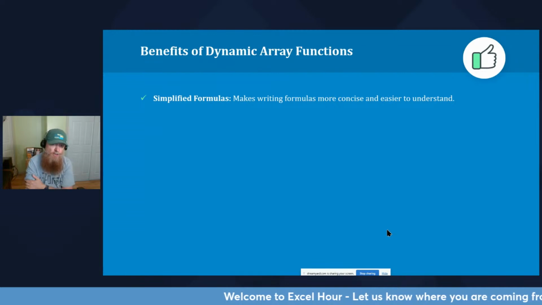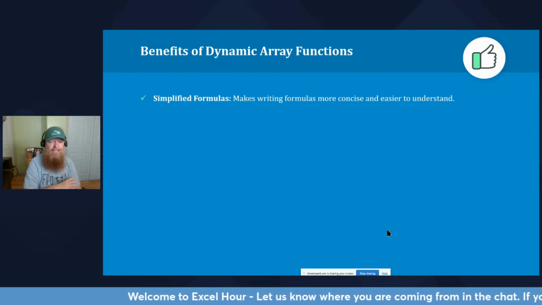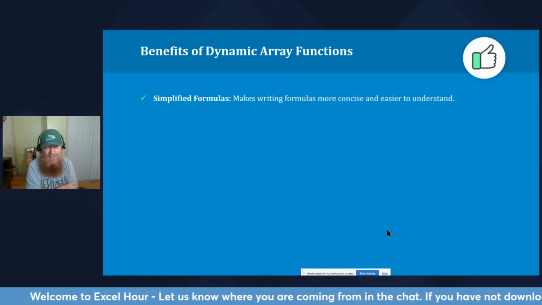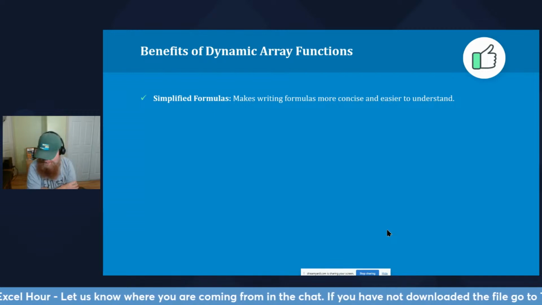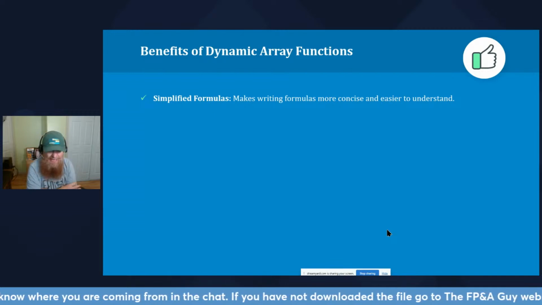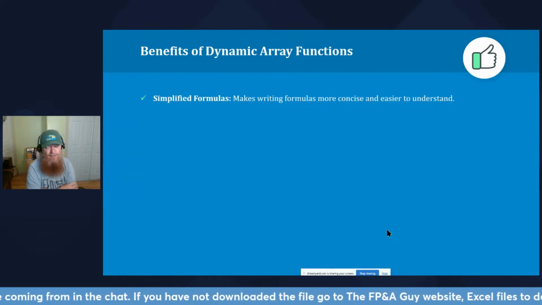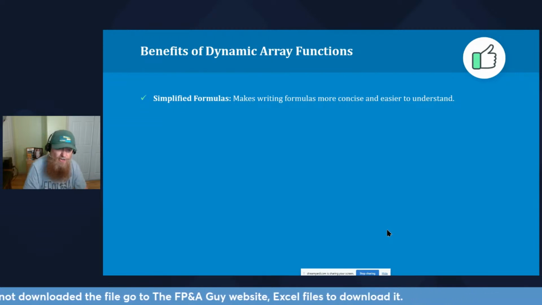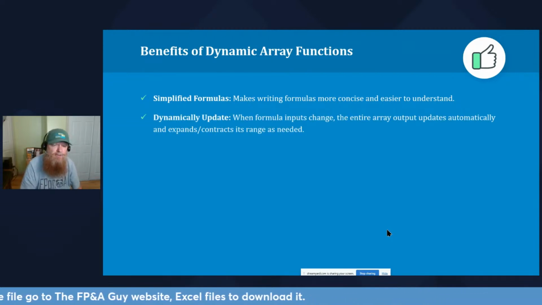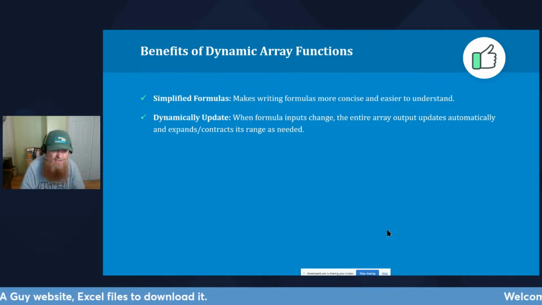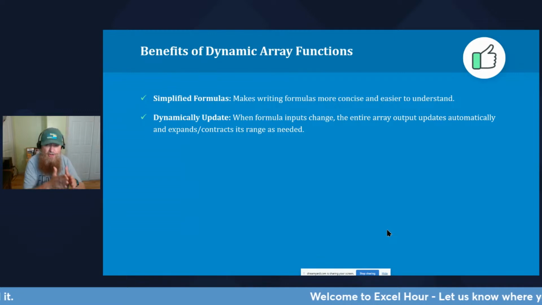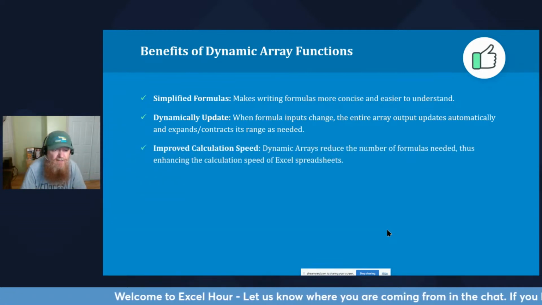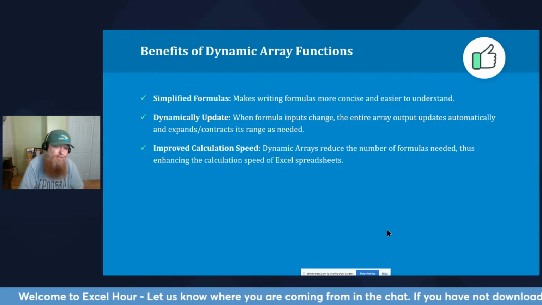lookups. So what are the benefits of dynamic array functions? They can simplify your formulas. I know somebody that went from something like 50,000 formulas to a couple hundred using dynamic arrays. You can substantially reduce the number, and many formulas become much easier. They can dynamically update, so when input changes, the array can adjust and resize. You can also get quicker calculation speed.